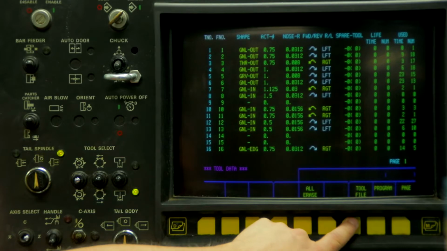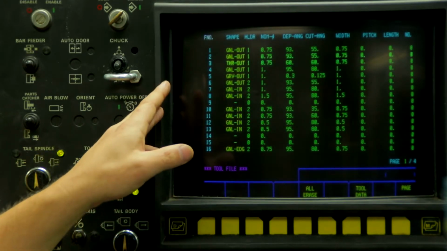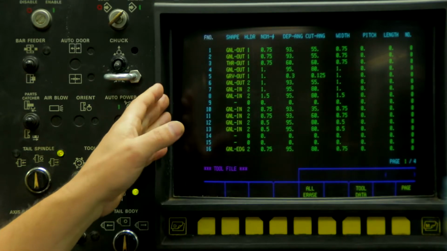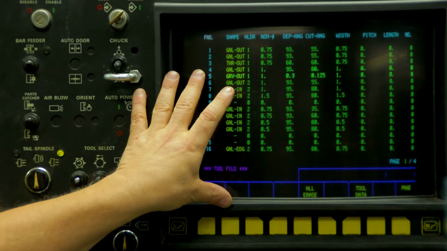So this screen here goes in conjunction with the tool data. So when you're describing a CNMG, this is where we're going to put it in the controller.